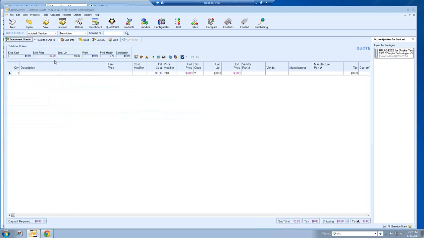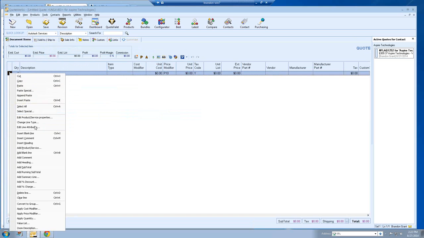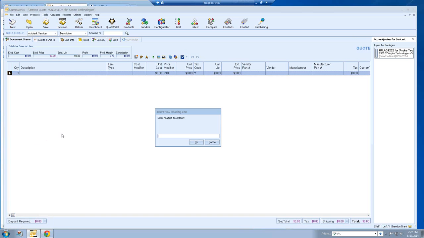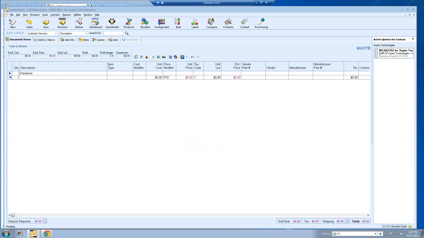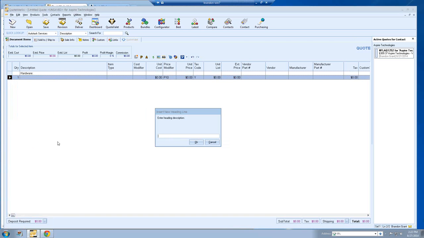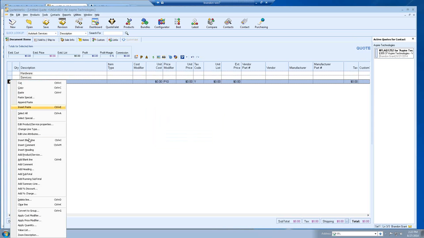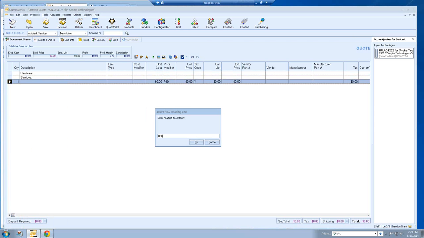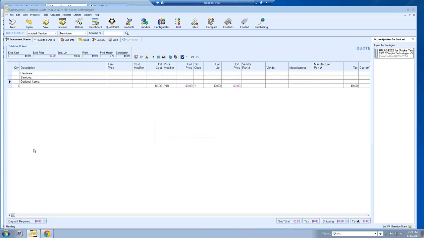So I'm just going to go ahead and build a quick document out. We'll use a couple heading lines. So if I right-click on my document item screen, there's an option for Insert Heading. This is just going to allow me to kind of organize my document for my customer before I start adding items to it. So it's going to make it a little easier for me and also my customer. So we'll do hardware, services, and say optional items here. All right, so let's get rid of that extra line. So now we can start adding our items to our document.